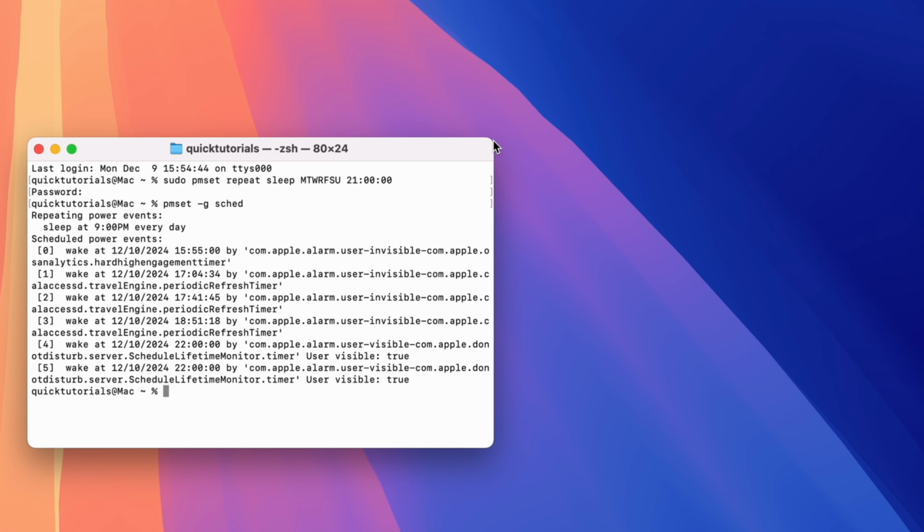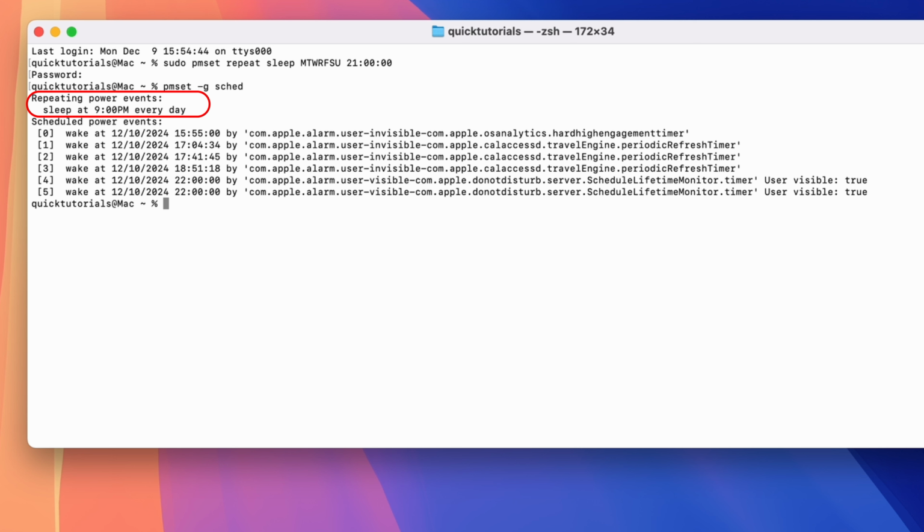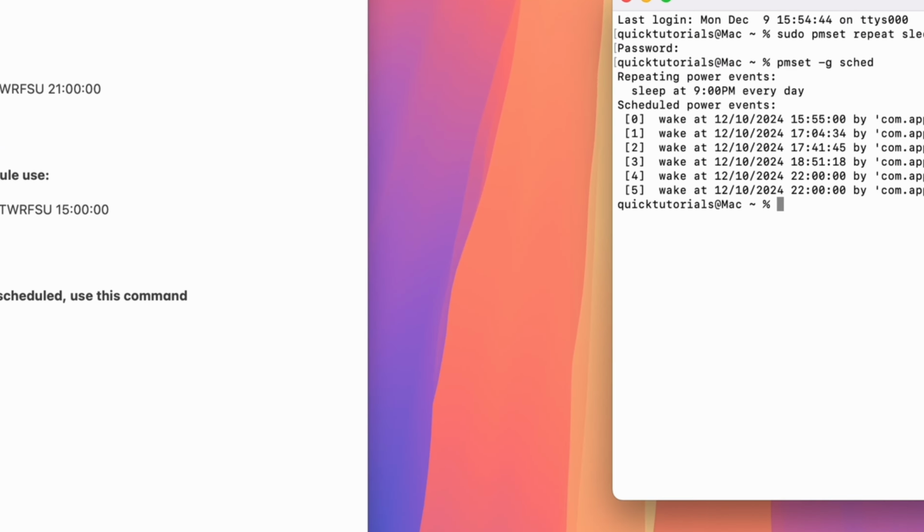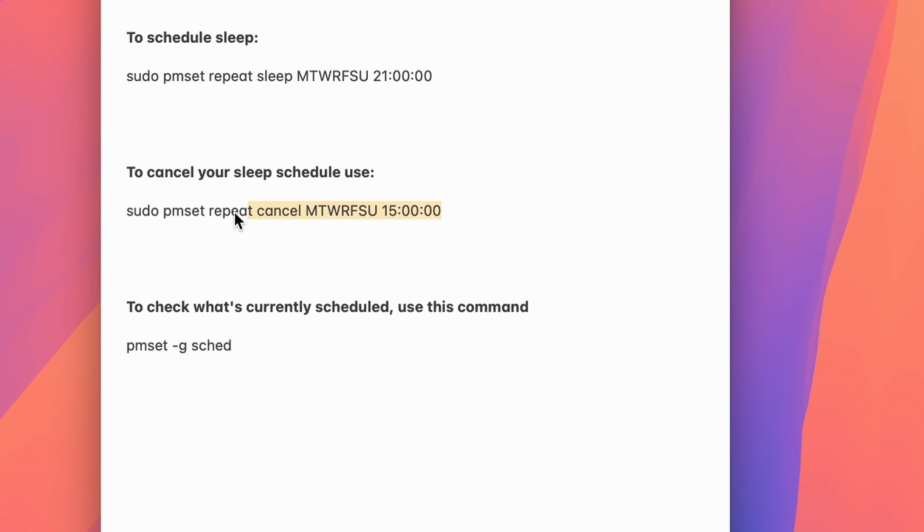Mine is now showing the sleep event we just scheduled, and some other hidden power events. The top one refers to Apple's analytics services. The ones below are calendar apps, travel time calculations, and the last two are timers for the Do Not Disturb feature. All basic functions of your Mac, but usually hidden from the user.